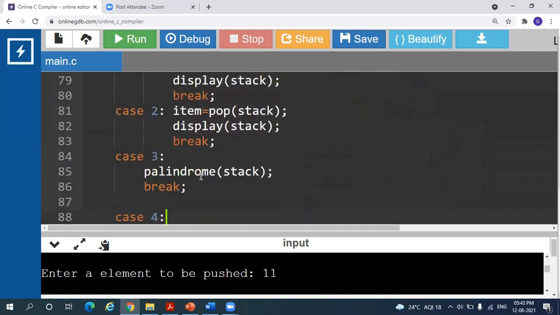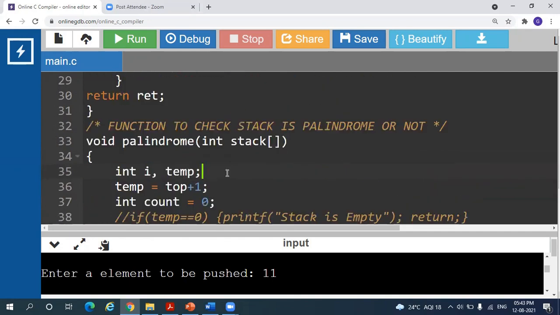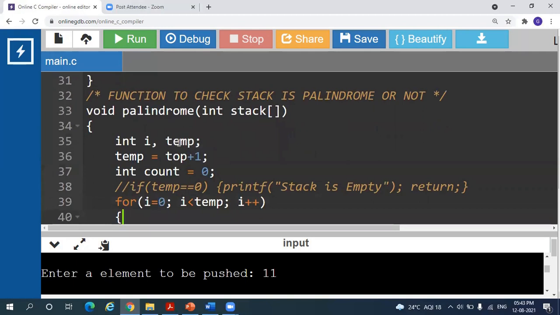And then if the user gives case as 3, then we should call the palindrome function, right? And we'll call stack here. So I'll go to the palindrome function here. So you can see it returns nothing, void. Then palindrome int stack, int i comma temp. So two variables here. Temp. See, top always points to the recent element. So actually top plus 1 will give us the number of elements in the stack, correct? So that will be assigned to temp.